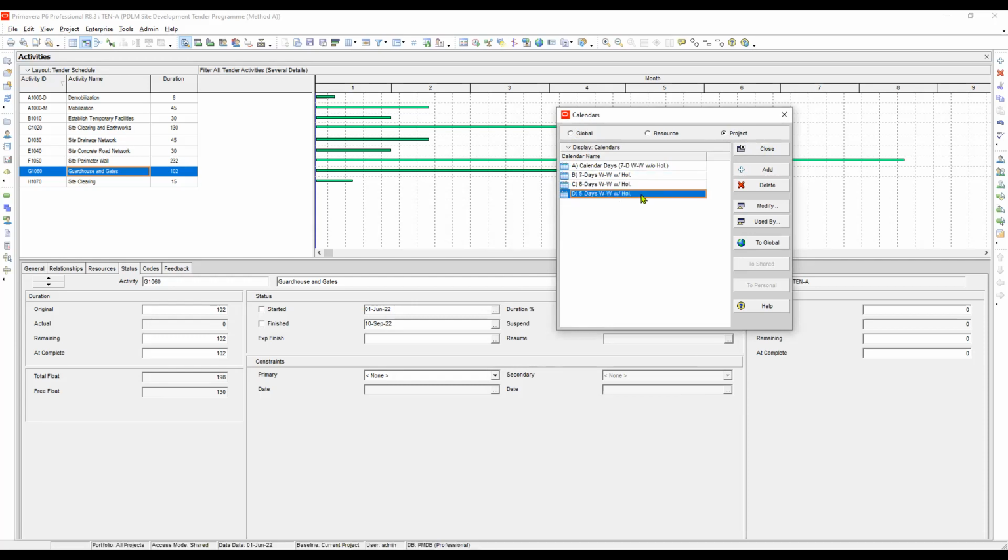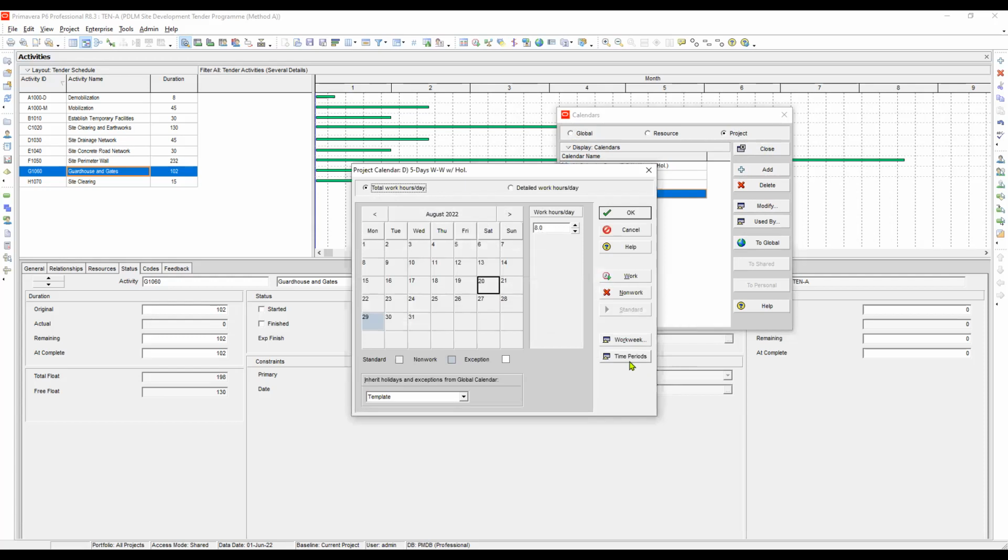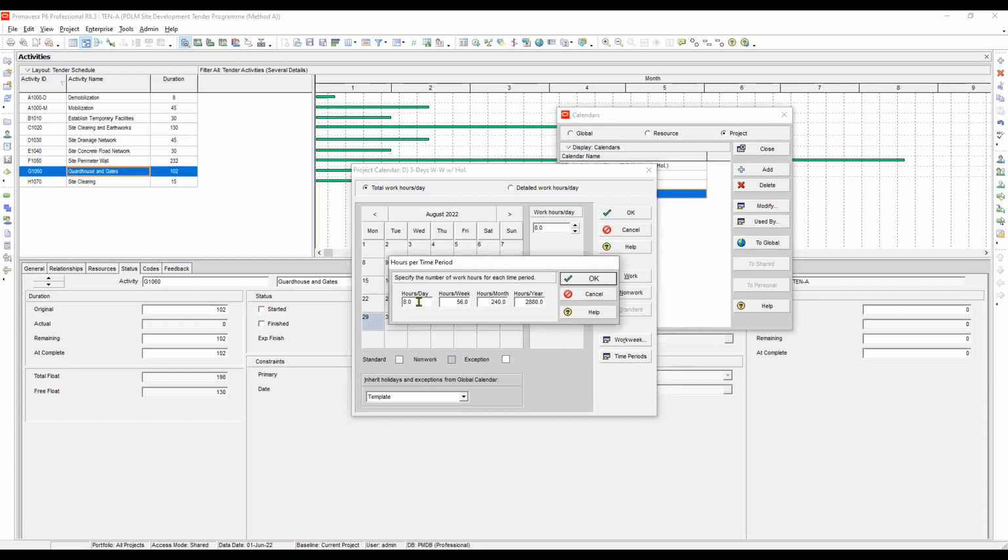And then we will modify it. Let's go to time period. Here, the hours per day is set to 8. The hours per week is 8 multiplied by 5 days a week, should be 40. And then the hours per month is 8 multiplied by 20 days a month. It should be 160. And 160 multiplied by 12 months in a year will give us 1,920 hours per year.